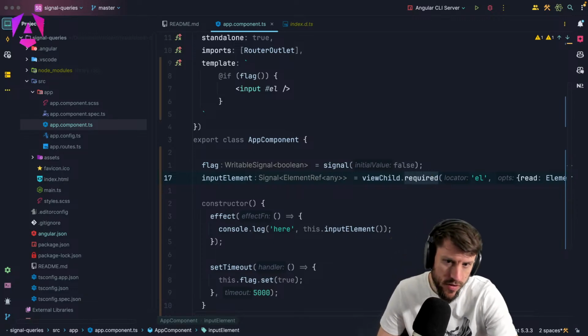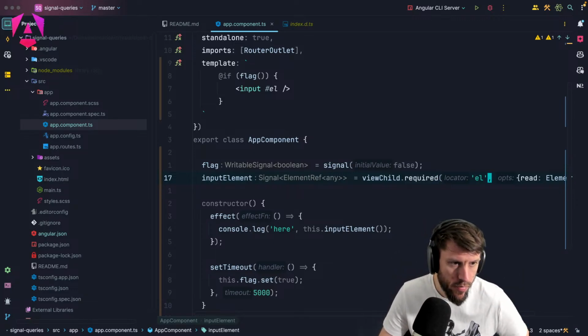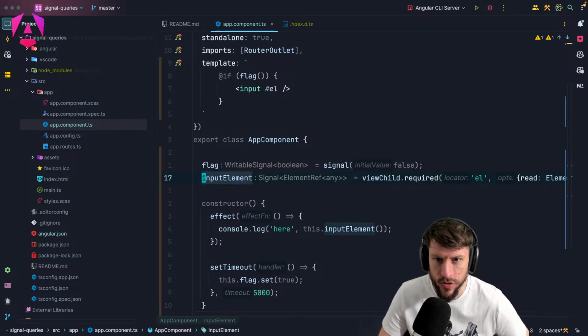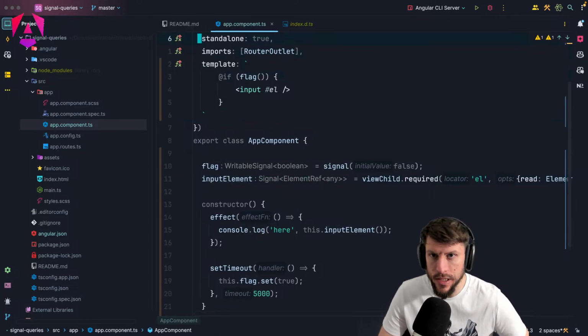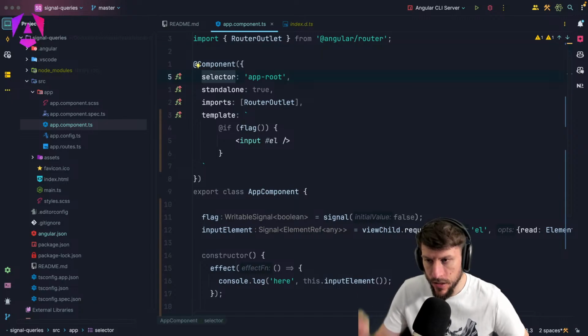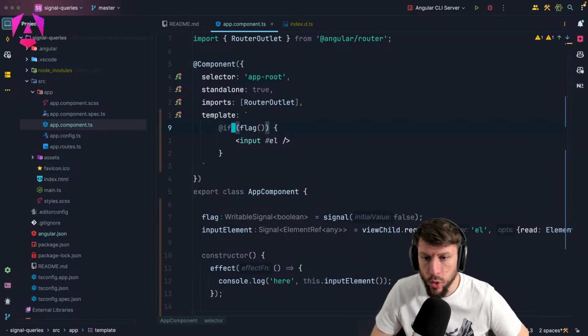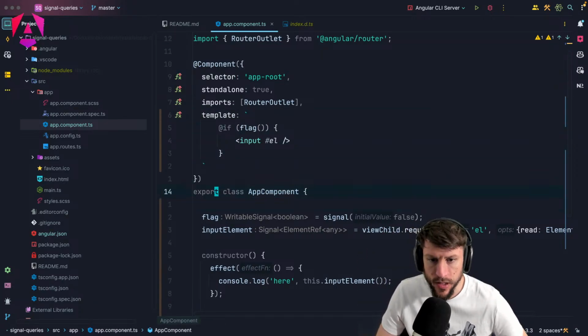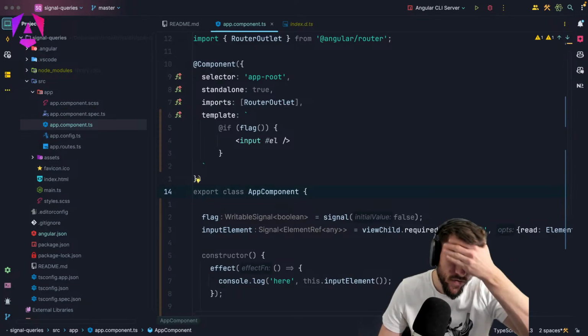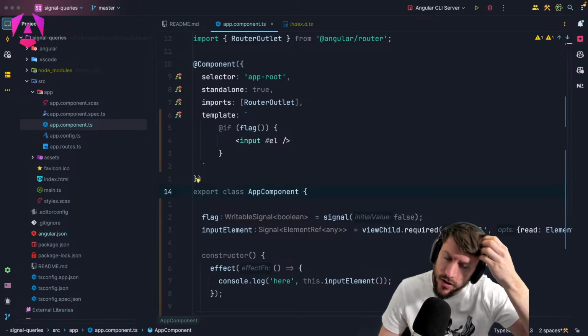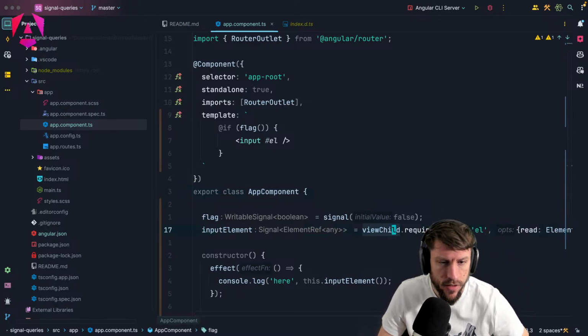Of course, we can also query based on, instead of the locator here, we could also use a directive or a component's name and so on. So still the same thing that we are used from today. So now, what I thought what we could do is, because viewChild and viewChildren is not the only thing that is affected there.